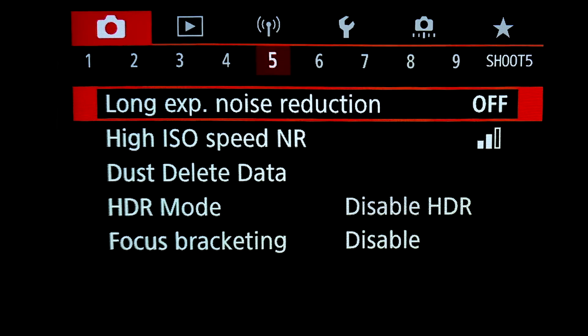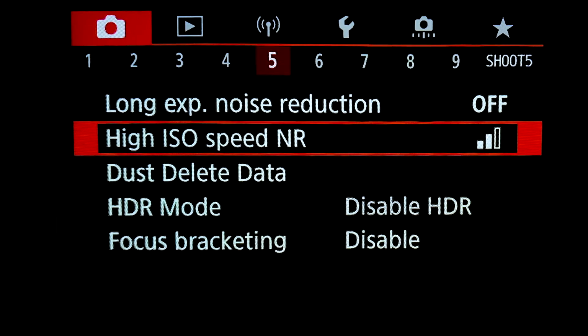Now if you're doing a lot of long exposure photos like I do, this long exposure noise reduction does help if you've got an underexposed image, as it does the noise reduction on that. But I tend to do my noise reduction in post-production, so I leave this off. The same with the high ISO speed, so I'm not going to do anything in there.